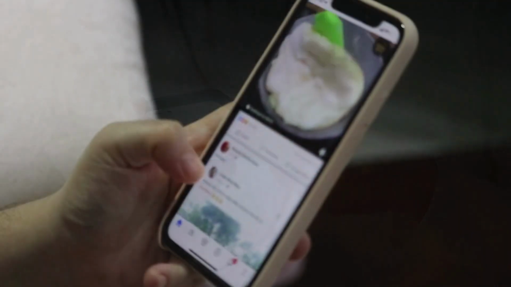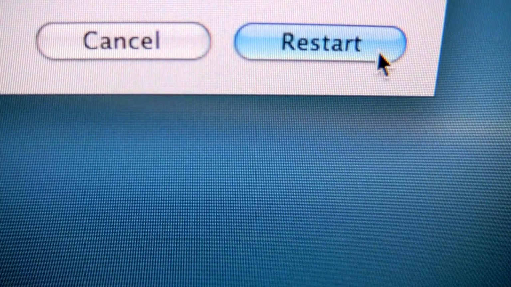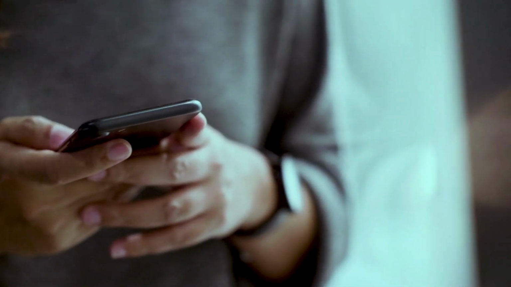Number 3. Close and restart the app. Sometimes, glitches can occur if the Instagram app has been running in the background for too long. A simple fix is to close and restart the app. Closing and reopening the app can often resolve minor issues with Instagram DMs.